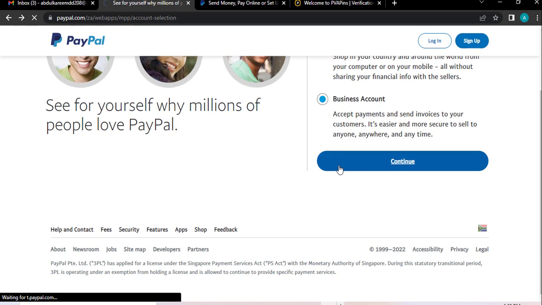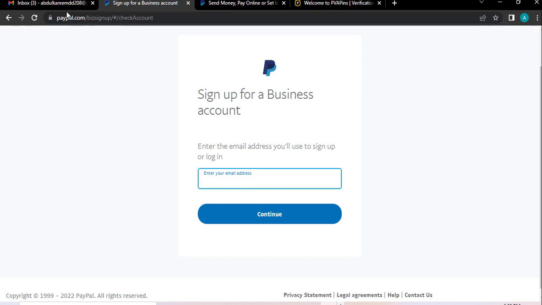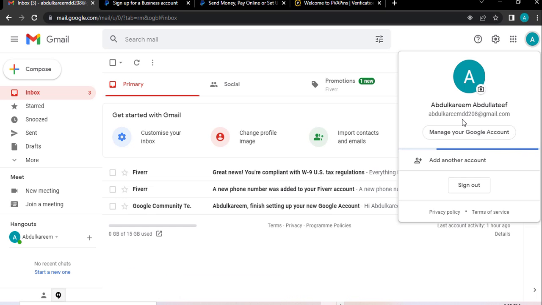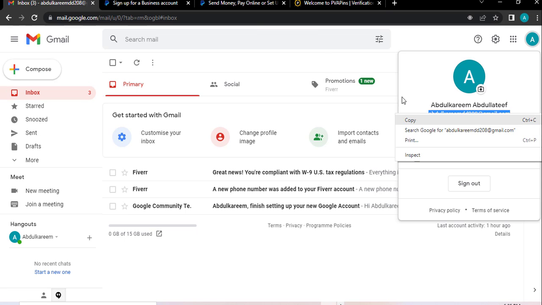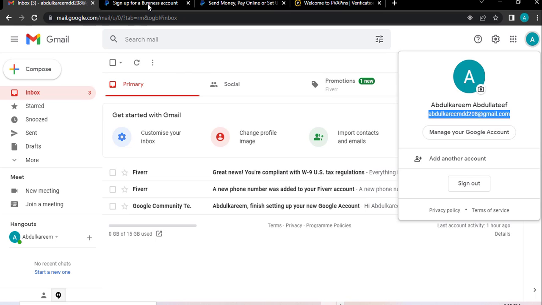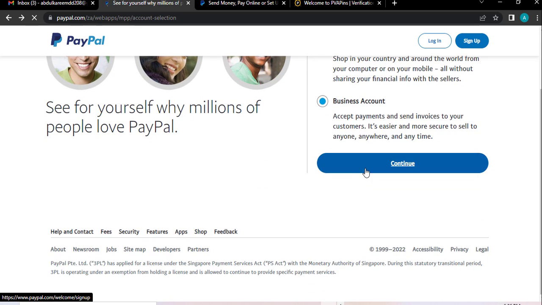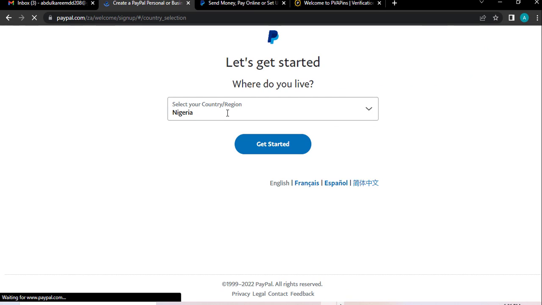So this one is a business account. You click continue also. Click on continue. So you put your email address. There are requests for an email address before anything. I'm going to put my email address. I think that's copied already. The page is good. I think it's working well. Continue.